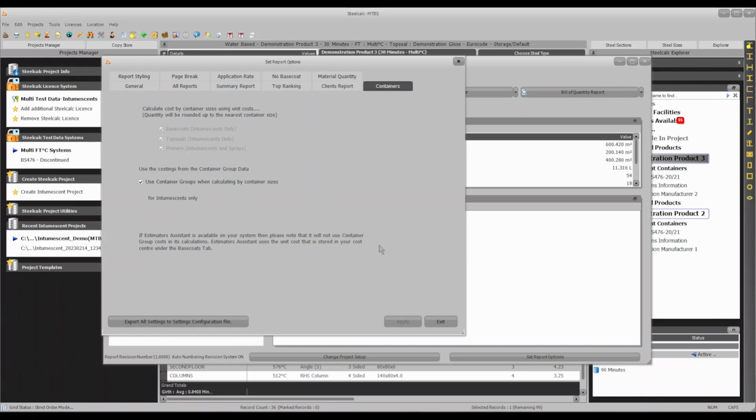The Containers options allows you to select how you wish your containers to be calculated. You can select not to use containers. If this is selected, then actual quantity requirements will be used. If containers are selected, then the actual quantity required will be rounded up to a full container size.